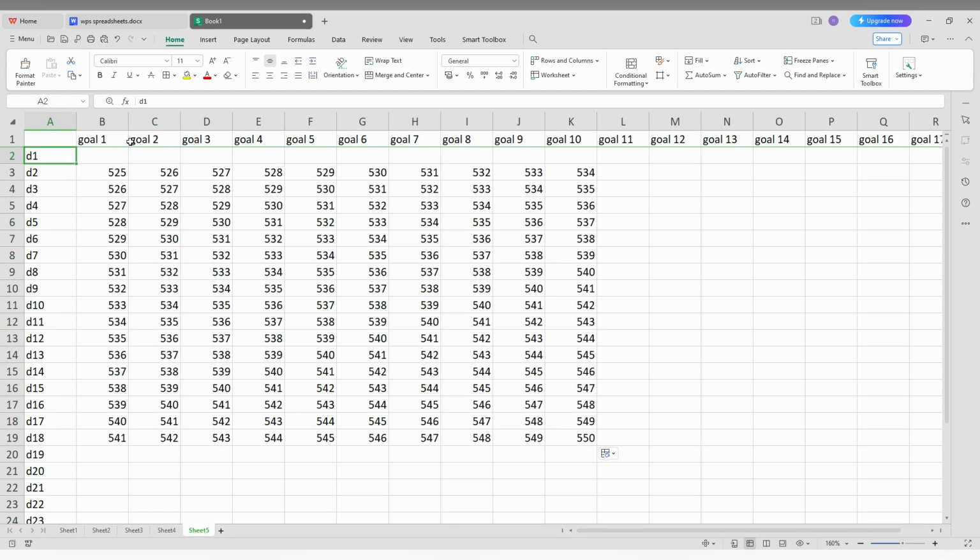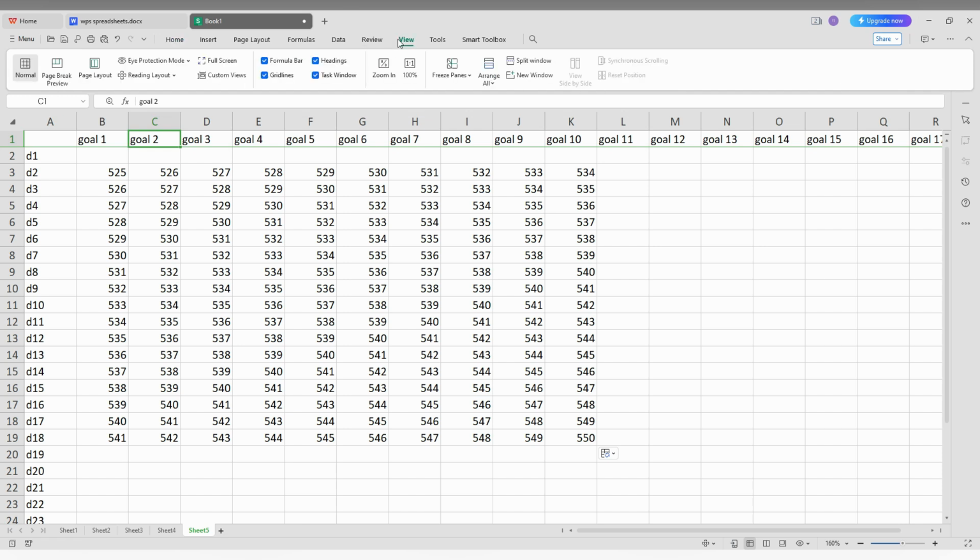So how to unfreeze the row and column? You just want to go to the view section first and click on this option. You can see this option called unfreeze the panes. So just click this, and it will unfreeze. Now you can see this, you can just easily move.